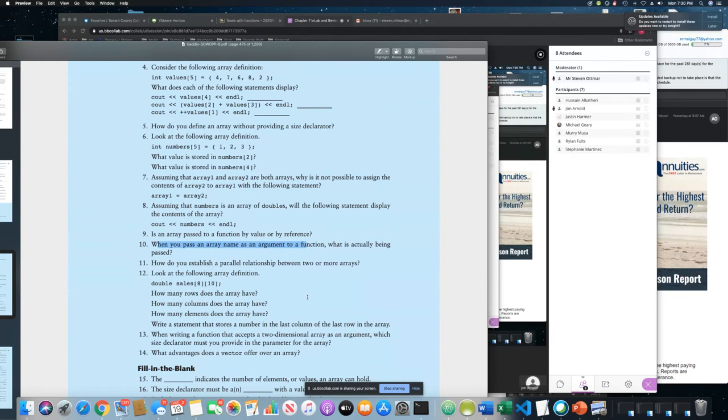Now to add on to that, Justin Harmer. If I'm going to pass this array to a function, the question comes in number 13, write a function that accepts a two-dimensional array as an argument. Which size must you provide in the parameter for the array? All of them but the first one? Very good. Yes.